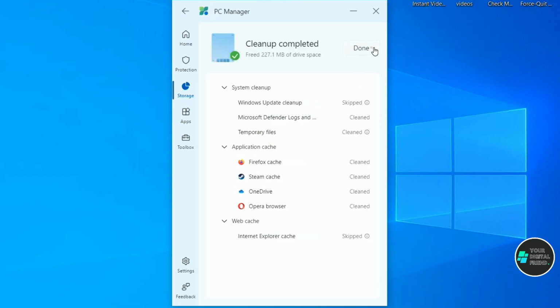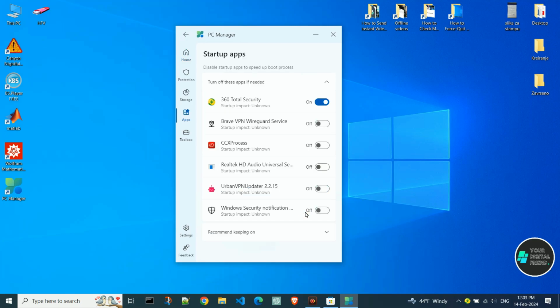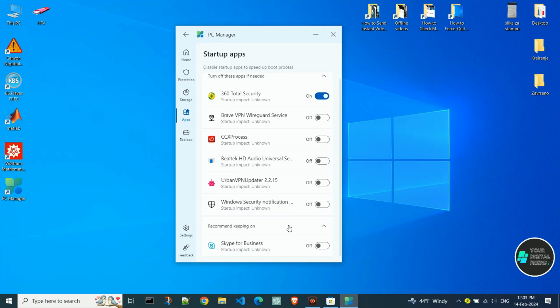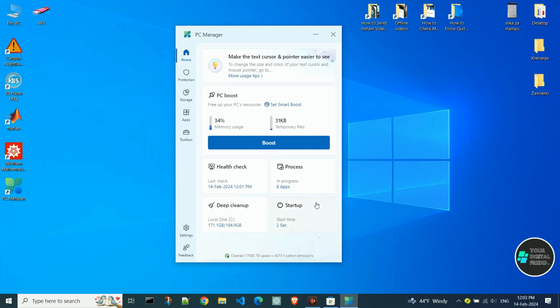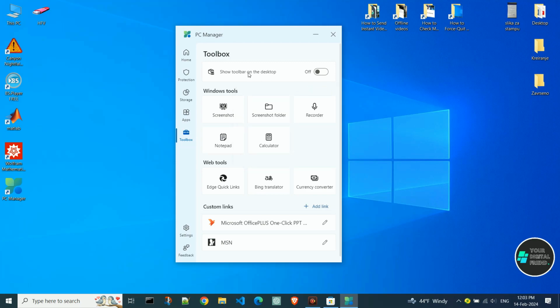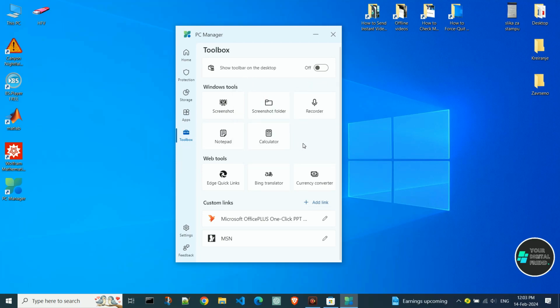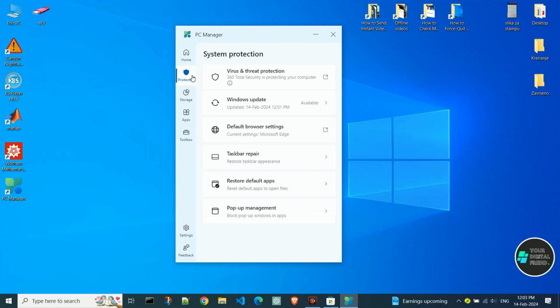Let's go back now. By clicking on Startup again, we can see which applications are launched when the system starts. Here you can disable them if you want. By clicking on this icon, we can explore the available toolbox. You can include this widget in your desktop toolbar if you want. Explore more additional features by clicking on the Protection button.